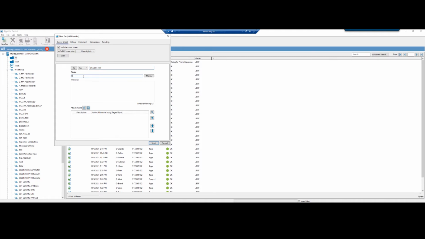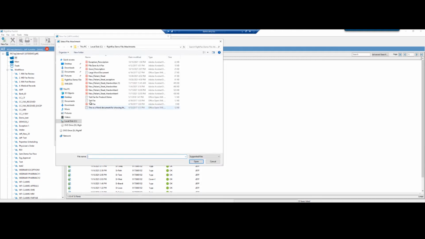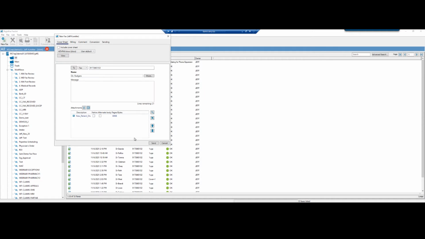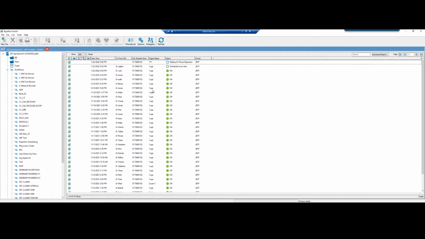I'll put a different doctor name on. Do Dr. Rogers. Don't need a cover sheet on here either. And this time I'll choose the one with the exception. And send. Okay, so these are being generated. These are real faxes. They're going to go out and they're going to come into the Webinar Pharmacy 1 workflow. So while we're waiting for this to be converted and sent, let me show you how I define these workflows.